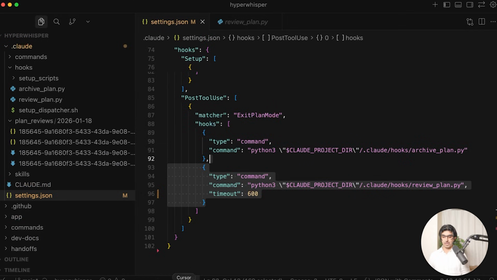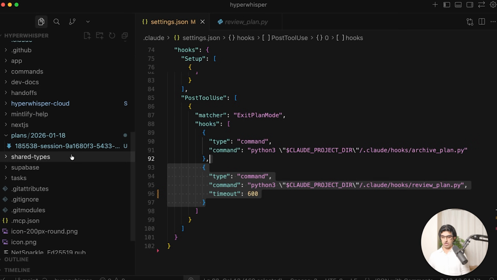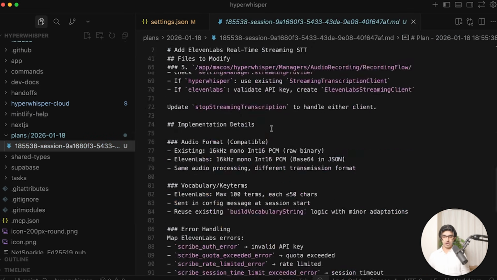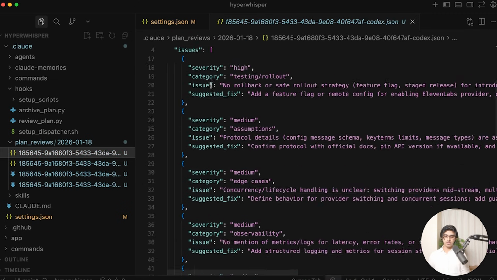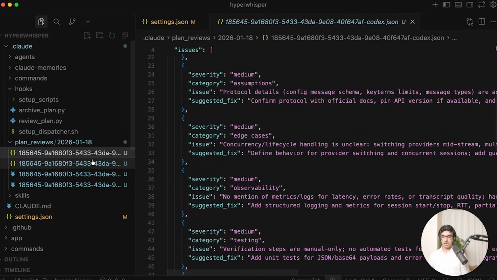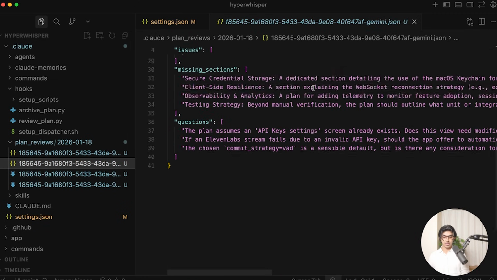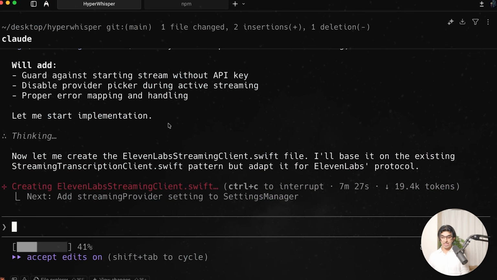And in archive plan, basically, I now have it right over here. So this is the archived plan in a dated folder. And then I have some plan reviews as well. So this is a review that Codex CLI gave the plan. And then this is a review that Gemini CLI gave the plan. And now that goes back into Claude Code.